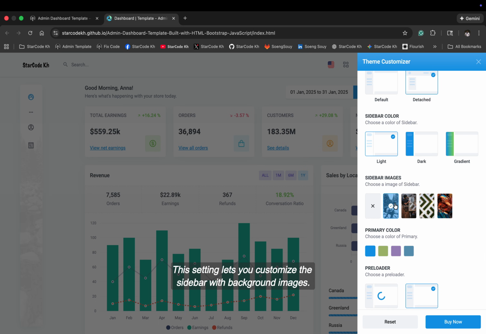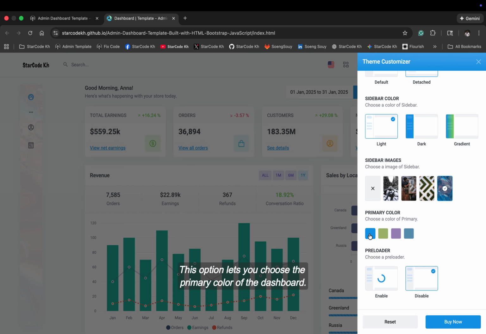This setting lets you customize the sidebar with background images. Select the image you like and it will instantly appear as the sidebar background. This option lets you choose the primary color of the dashboard. Simply select the color you prefer and the entire theme updates instantly to match your choice.